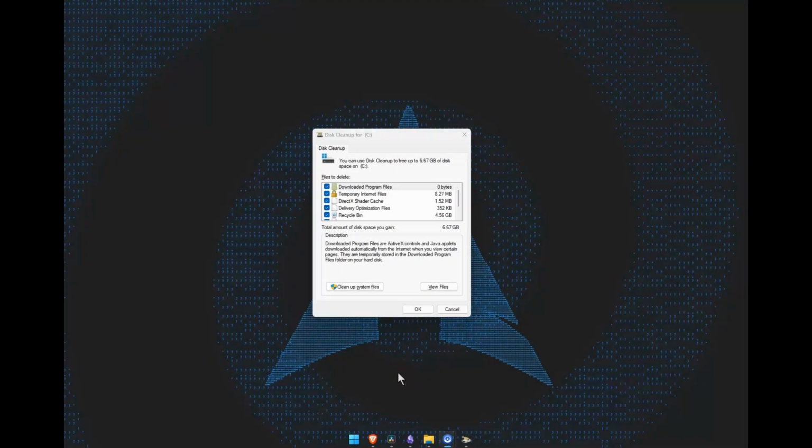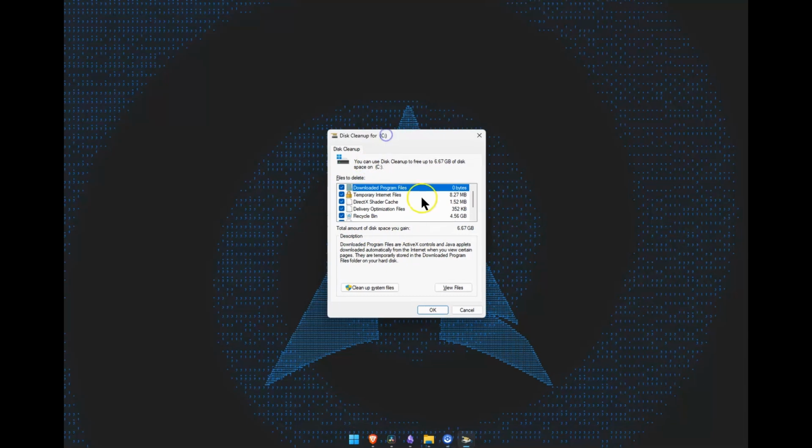And finally, a tool built into Windows is the good old Disk Cleanup. Now, I know a lot of you have used this before, but some of you might have not. So if you have not, just click on Start, search Disk Cleanup. This will open up here.